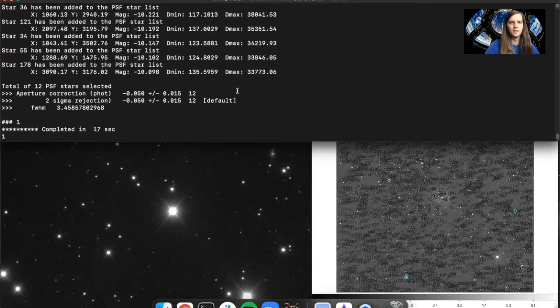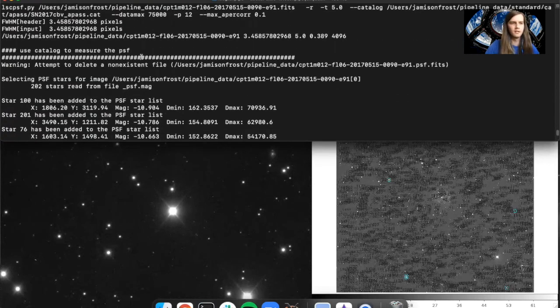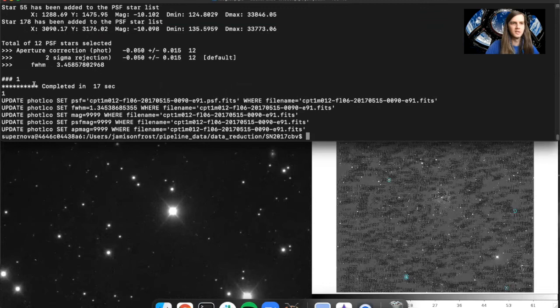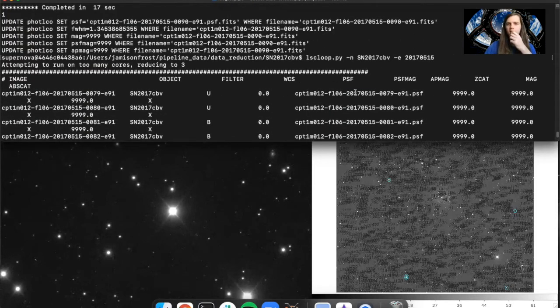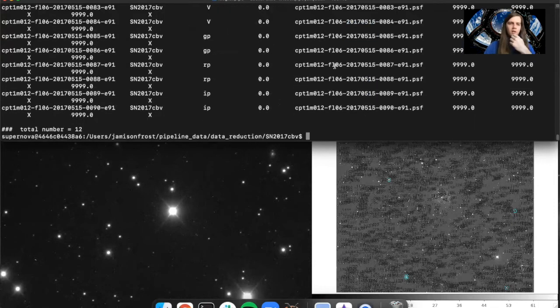Okay, so that command is finished running. Just an example of what it looks like for the successful output. So it is using the catalog, picking some stars, tells you how long it takes, updating the database with the PSF name, although none of these other stages have been done yet. So just to look at that, we can pull up the data again, and then you can see this column that specifies the PSF now has those PSF file names in there instead of just X. So that means that it was successful.